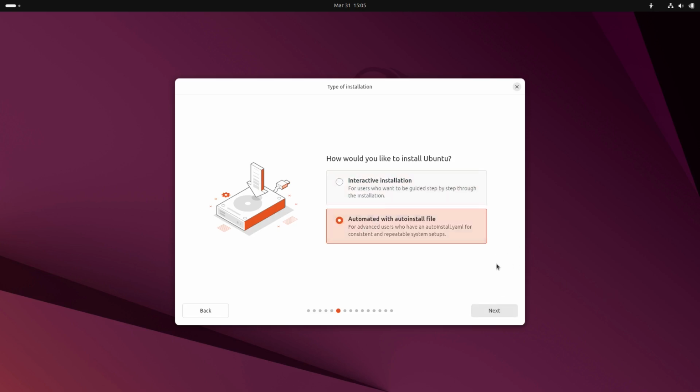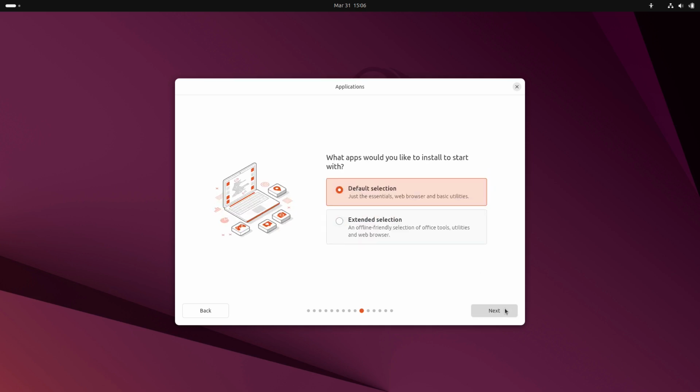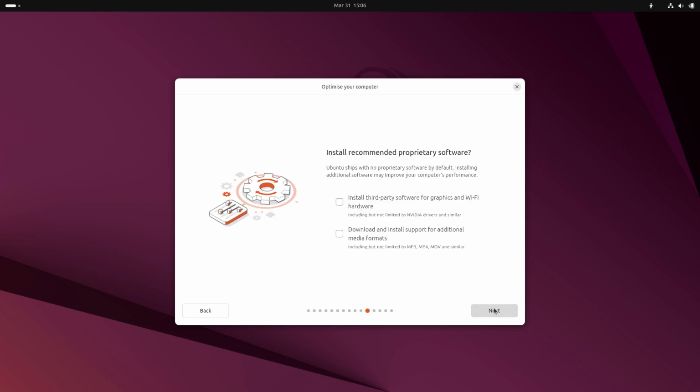And then if you have an automated file, this is something that is going to be more enterprise or something that you have configured, definitely more advanced. You'd have a specific installation file to tell it which types of apps and settings. For most of you, you're just going to choose your interactive installation. And then you can go with a default selection, which is just basic essentials, a web browser, and basic utilities. Or you can go with the extended selection, which has a selection of various Office tools, LibreOffice, some extra utilities, and a web browser. So depending on which one you happen to want, you can go with that.